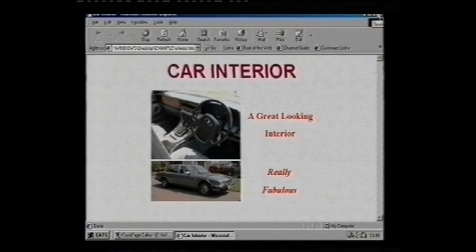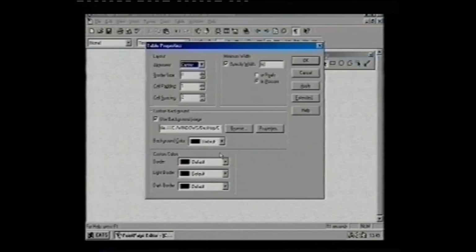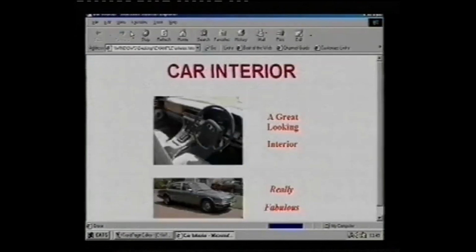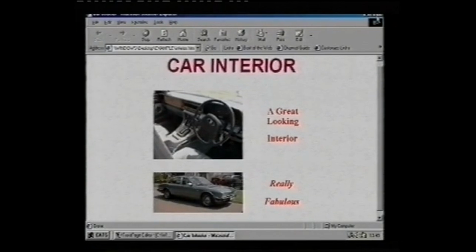Now if I come out of that again, let me show you something else. Let's make a space, a bigger space between the 2 photographs and the wordings here. So I'll come back to table properties, cell padding. Now to really make it big so you can see the difference, I've put that to 16. Watch what happens. Put it into the browser. Now you've got much bigger spaces in between. Getting the idea? Okay.